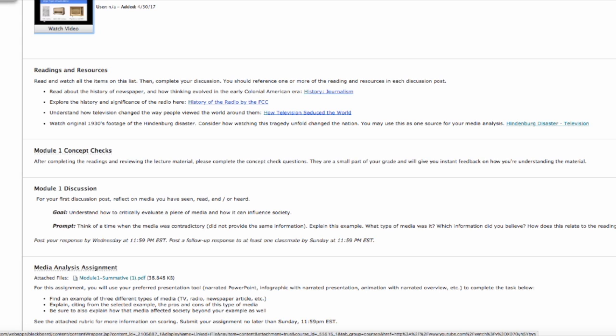Below this, you'll see the media analysis assignment. And what's really important that's attached to this is a rubric that will help students understand how their assignments are scored throughout this module. So students can view the directions, view the rubric, and really have a clear understanding of what's expected of them to do well on that assignment.